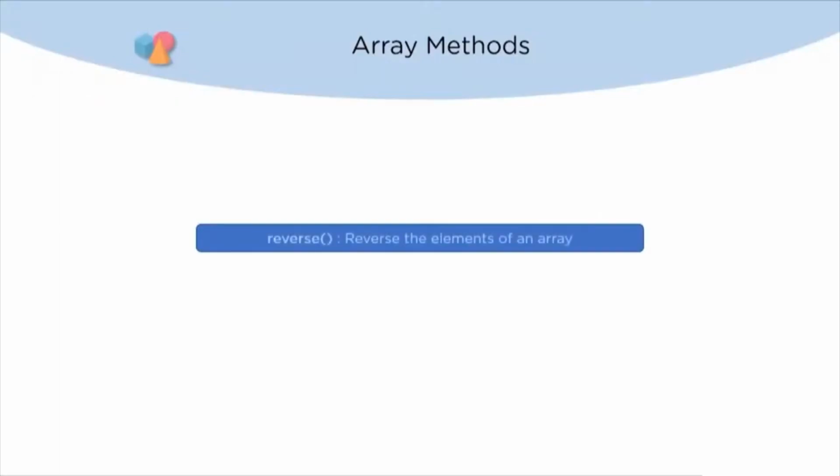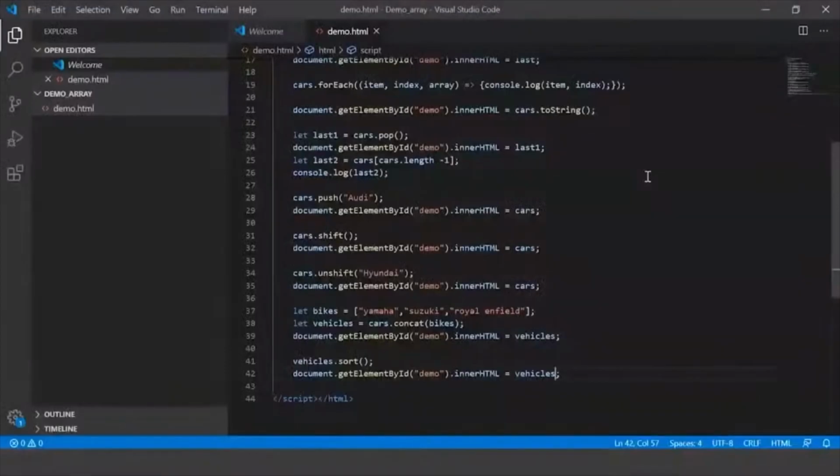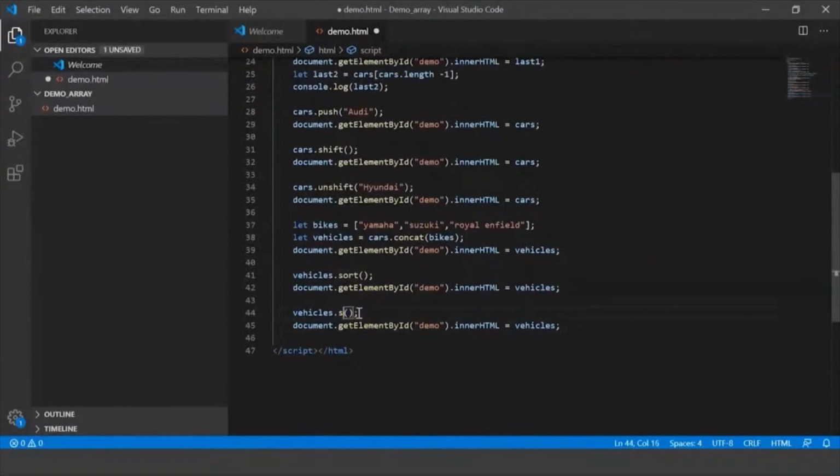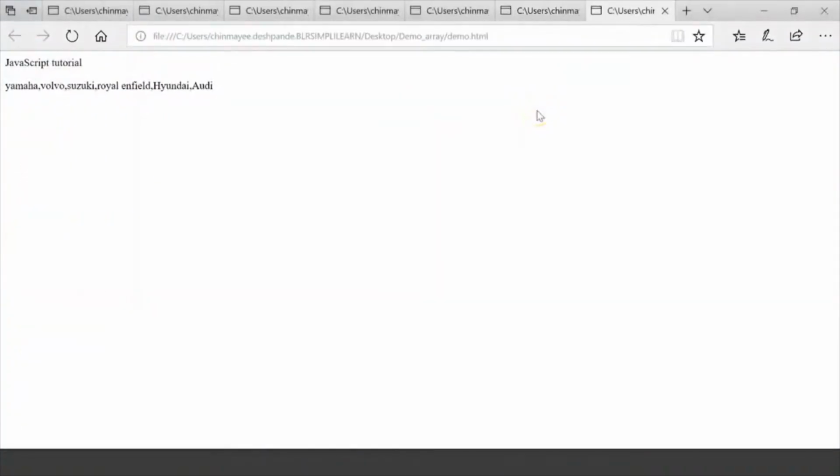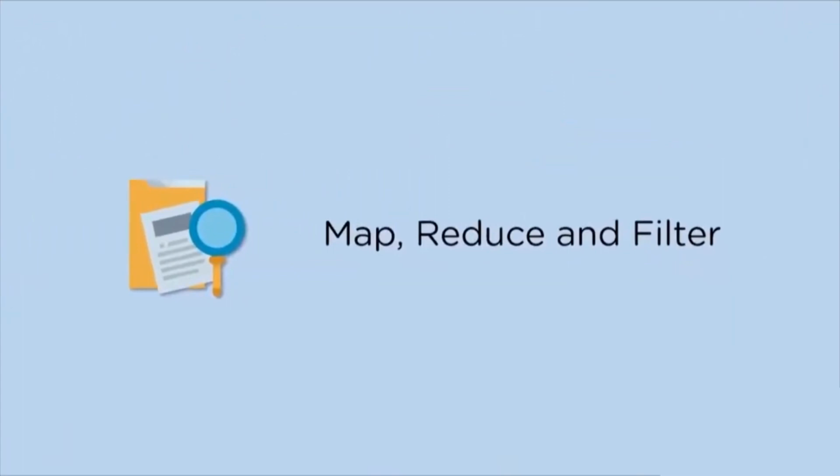The next method is the reverse method. The reverse method is used to reverse the elements in an array. It's logical, right? Sort was used to sort it in ascending order. Now when you reverse it, it just sorts it in the descending order. So let's go back here. I want to copy the same thing, and here instead of sort, let me just say reverse. Let's save this and execute it. There we go. It has displayed the entire array in the reverse order. With that, we finished the array methods.